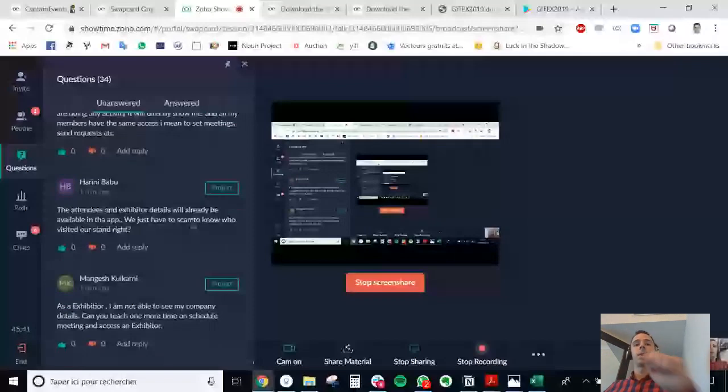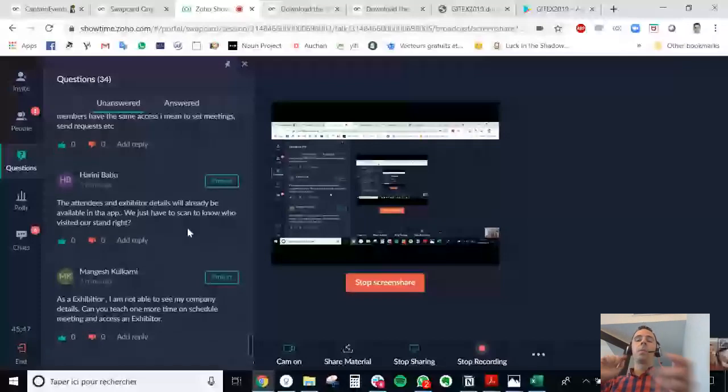Okay, so no, not at all. It's just what I said. You won't be able to see any contact details. That's why the scan is really important for you guys. It's not only to see who came to your booth. It's to get email addresses, phone details, et cetera. No one can just download all the contact details of all the people attending the event.